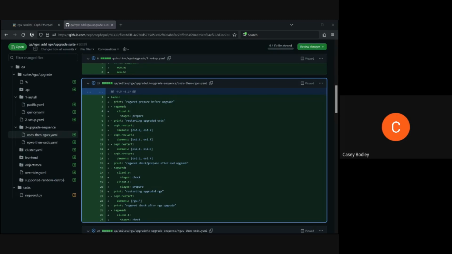But in terms of this PR, other than adding some kind of workload test, does this seem like a good initial approach to get some upgrade test coverage? Yeah. Just maybe a question about ragweed. Does it assume the vstart cluster like the S3 tests, or does it have a separate mechanism there?